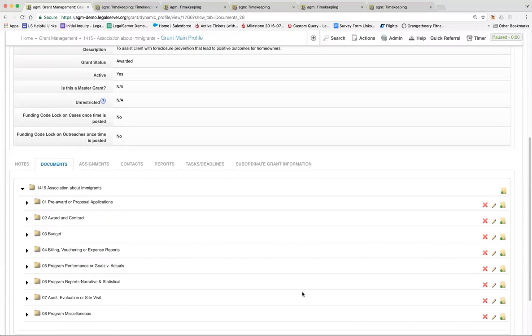And then anyone who's working on the grant in the future can come back and look at all of that information. It's centralized in one place on the grant itself.